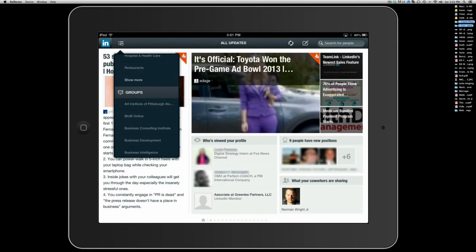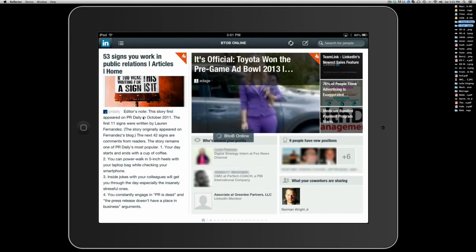Then you have groups. If you hit the actual group's icon, it'll pull all the data for all the groups, and you can scroll through all the information at once. That's kind of nice if you just want to go through all your groups. But if you wanted to go after a specific group, such as B2B Online, and that's what I'll do right now, and only look at the discussions going on in that group, you just click that by touching it. And then, of course, that pulls that up.